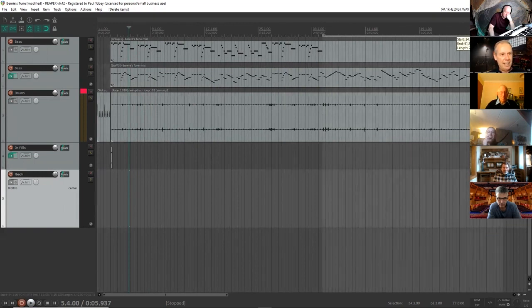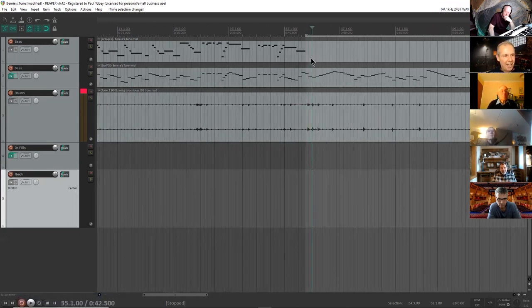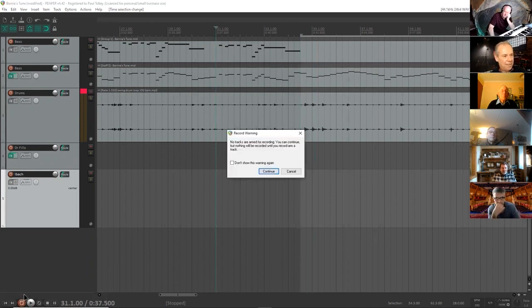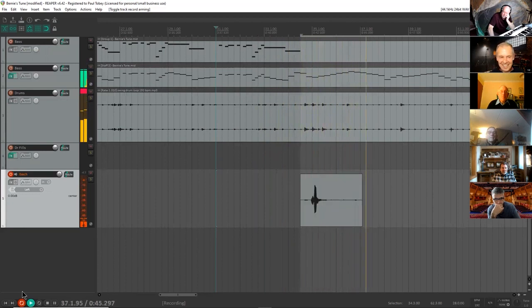I can actually highlight this solo section like that. And then down here at the bottom, it goes record mode, time selection auto punch. So what it's going to do is punch in right there at that point when that's armed like that. So watch what happens. I'm going to back it up, give myself a few bars to listen to it, and then it's going to punch in. Watch this. Not recording. Recording. How cool is that?